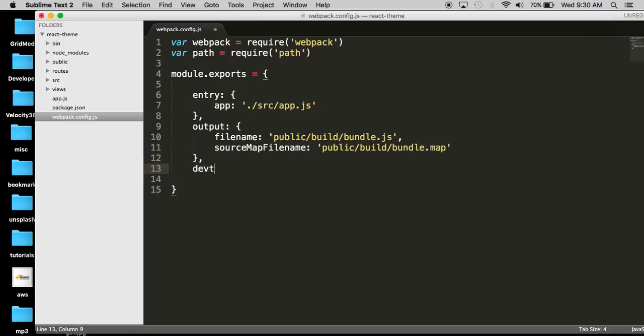Okay, let's specify the dev tool. Whenever I do these tutorials, I kind of gloss over this dev tool line. Let me explain what that is real quickly.